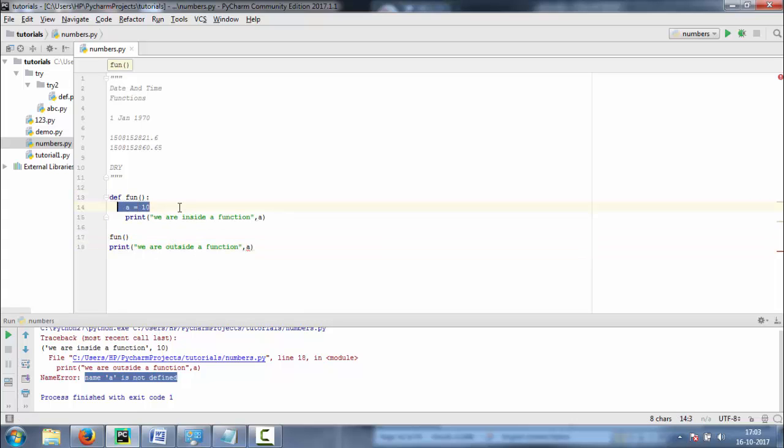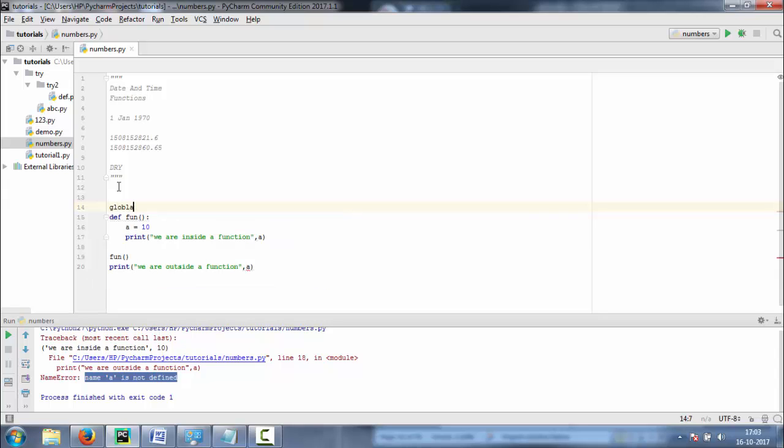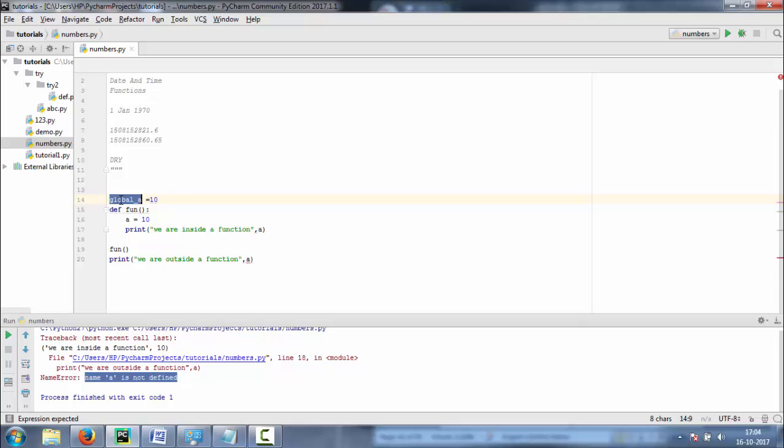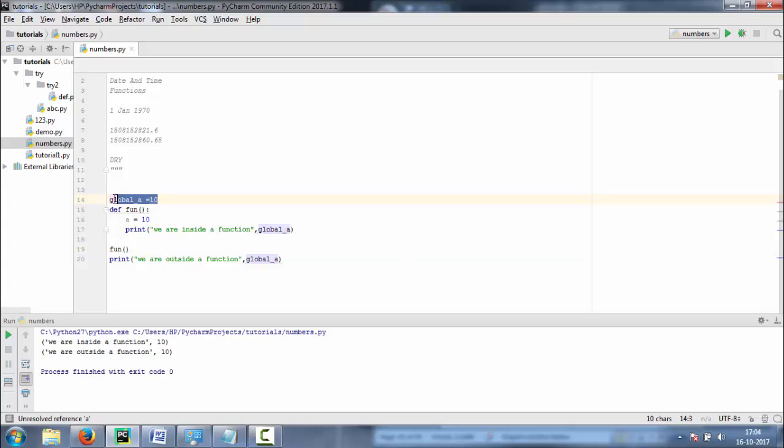So what can we do? We can make a global variable of this. Let's say global a, and let's say it's 10. Now if we are printing this value, let's print it inside and outside. Now you can see we can access this global variable anywhere, inside a function and outside a function. So if we want to use a variable just inside a function, we use local variables, and if we want to use a variable in any function or outside the function, we use a global variable over here.